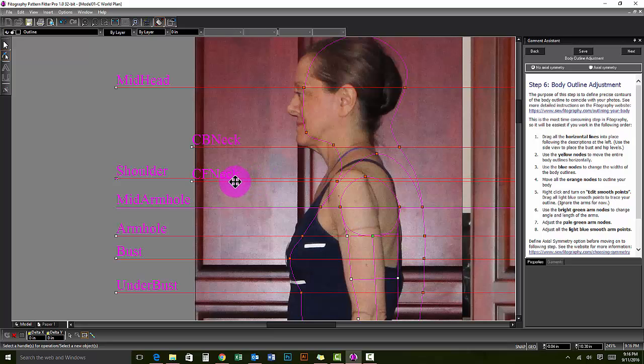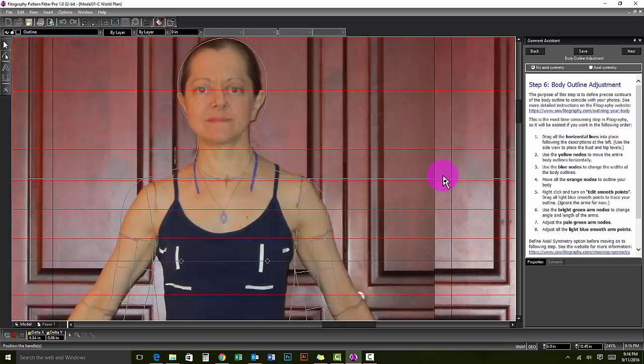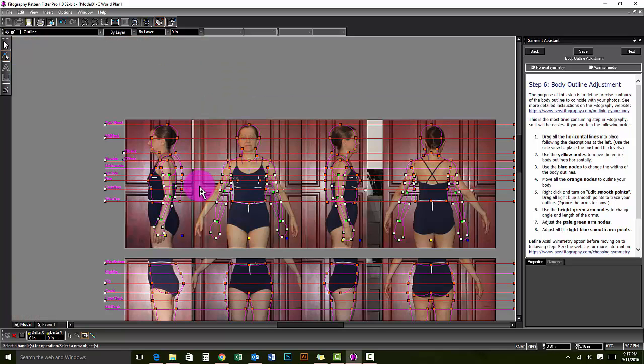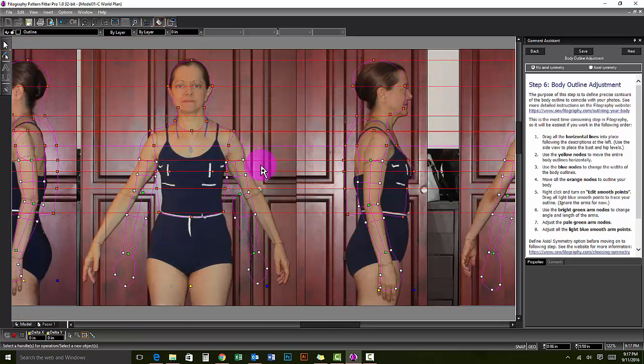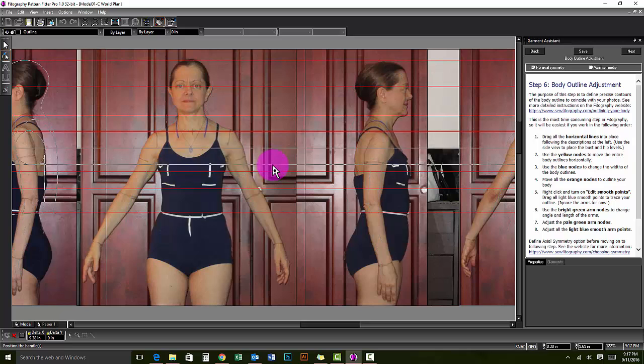Place the center front neck level at the horizontal line of your front neck marking. The mid-armhole level is automatically placed. Place the armhole level at an average of your armhole markings.